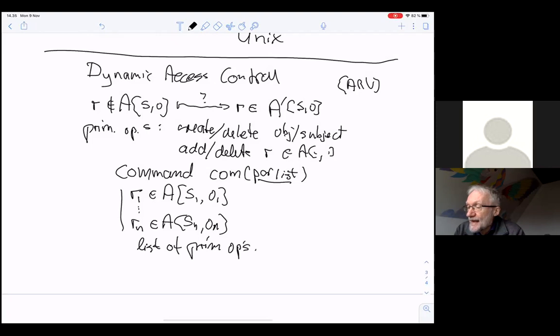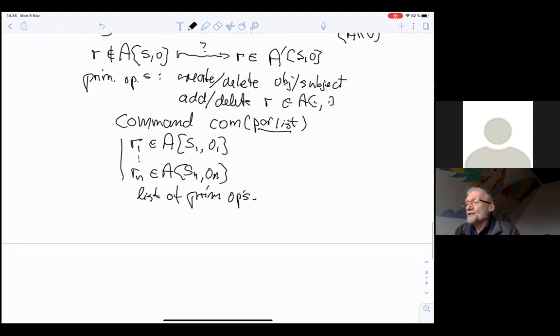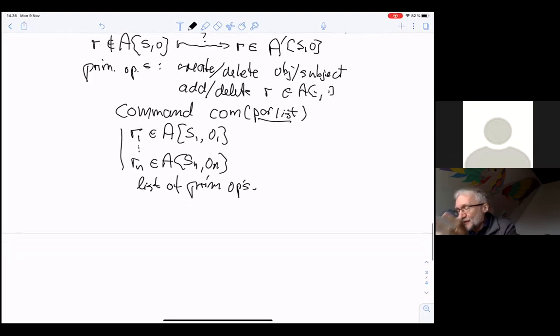And if all the conditions are satisfied, then this list of primitive operations is executed, otherwise it's not. Okay, so this gives you a more high-level idea of the kinds of changes that might happen. So now we can ask the question I was asking about before. Can this guy ever get the right to access this file, for instance? We can ask this question in a more formal way now.